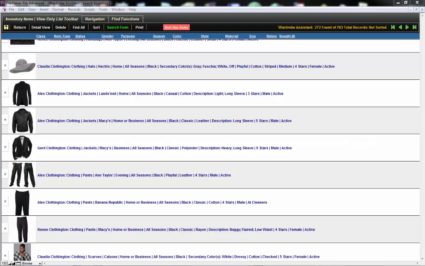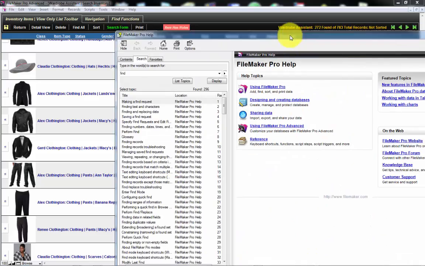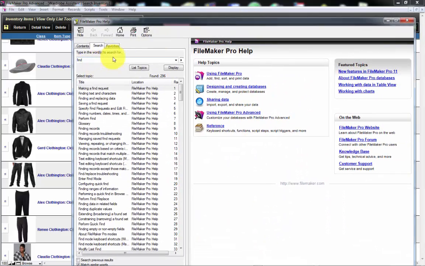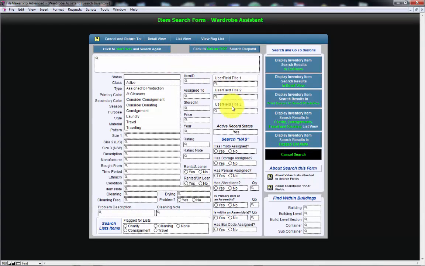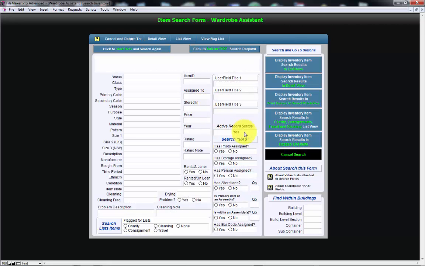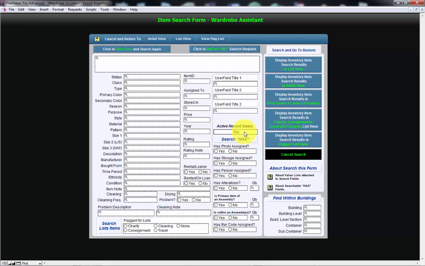If you are working within a module that displays active records only, clicking on the Search Form button will automatically set the active record status to Yes in the Active Record Status field. If you want to find all records, whether they are active or non-active, remove the value Yes by entering the field and hitting the backspace or spacebar key on your keyboard prior to doing the search.